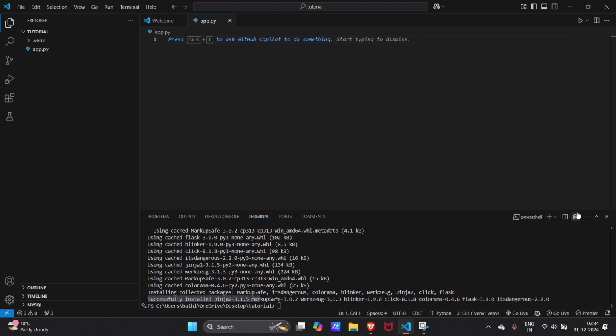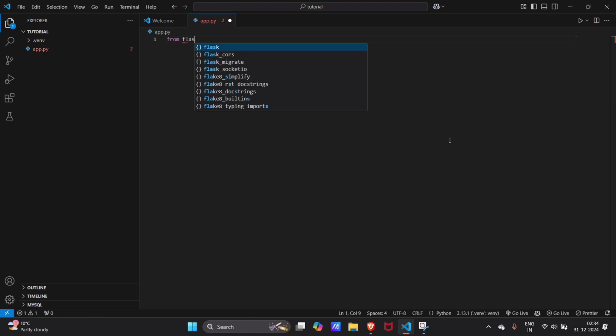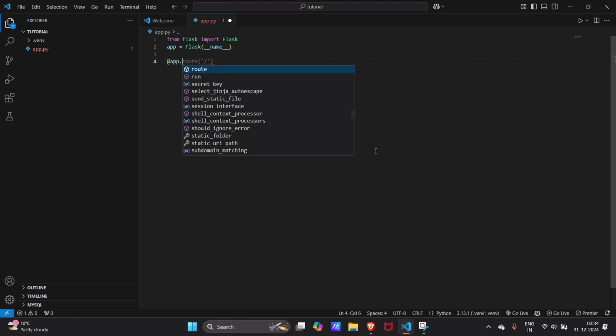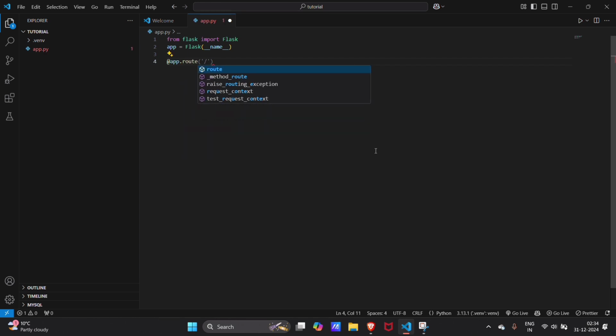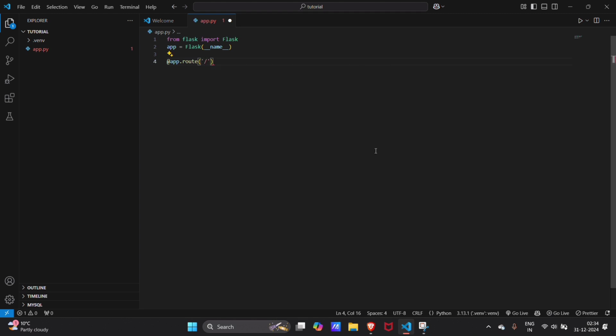Now we will just write our basic program. From flask import Flask. Just type till here and type this command, and then create a route for this at app.route. Make sure that the route must be in string.